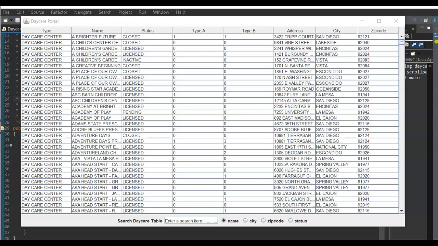My project is a daycare search portal where I have a file of all the current daycares in San Diego, and I created an array list from the earlier project, and I put all of those daycares in an array list. And now I've created a GUI, and specifically I mostly spent my time making a JTable where you could basically put all of the daycares in this JTable and you can search for it through that way.